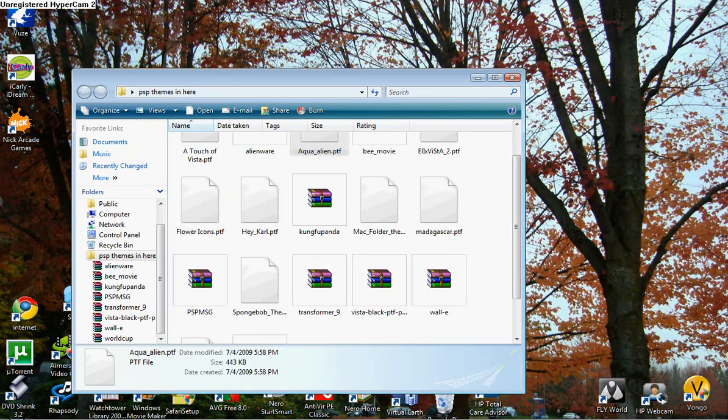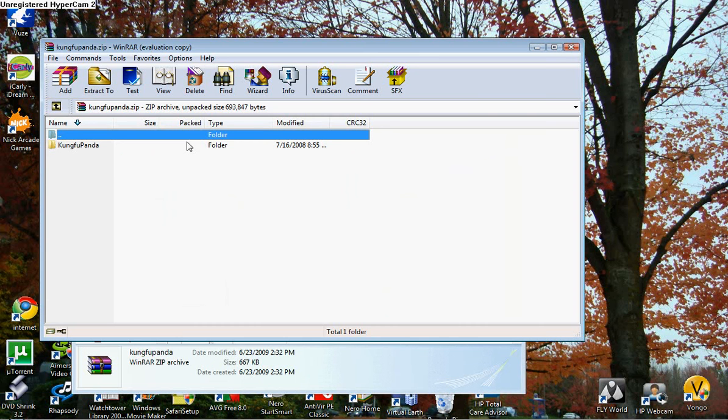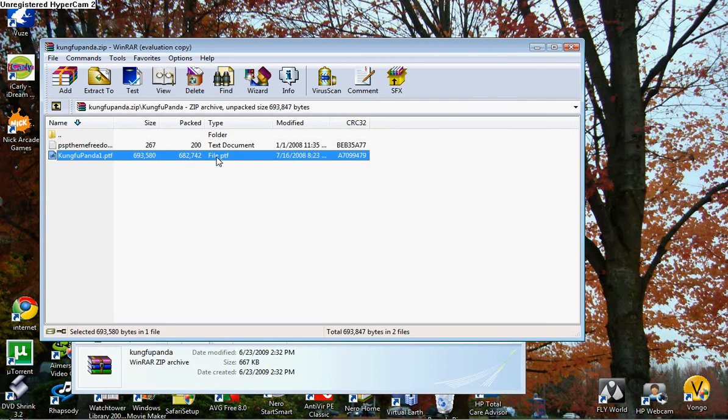So that is how. And if your file is run by WinRAR, click on the stack of books, go to the folder, Kung Fu Panda, and get the file type PTF, and drag it to your theme folder.